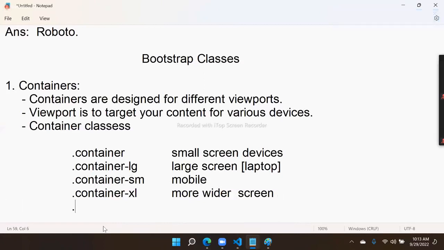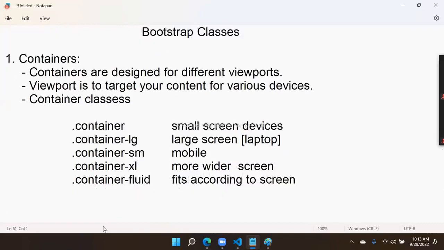Screen resolutions will be changing, and you can use better container fluid. It is very good. This fits according to the screen. That is good. If you are targeting only mobile, you can use SM. If you are targeting only desktop, then you can go with container. If you are targeting everything, then better you go with fluid.